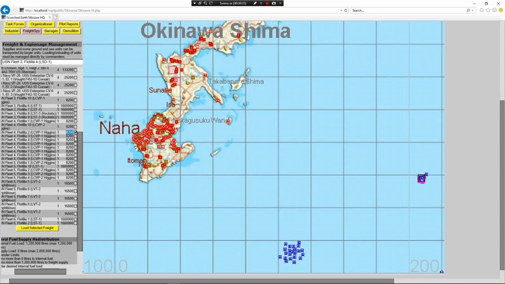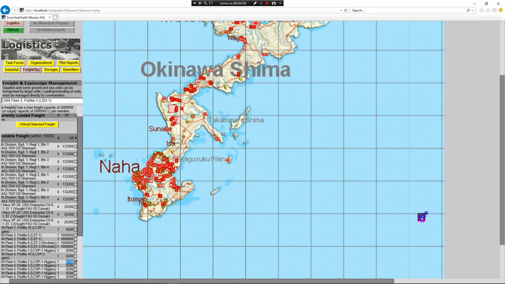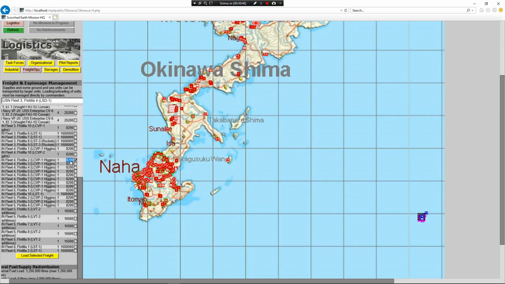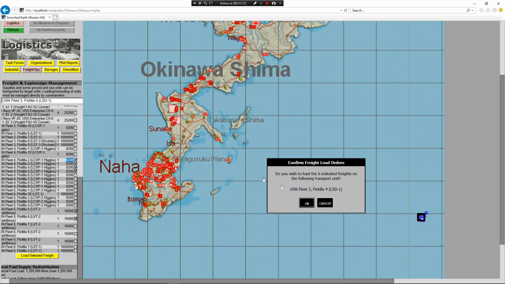I will just check how much this LSD could load. 200,000. That means I could load a lot of these onto one ship. But like I said before, don't do that. Spread out your forces because it's risky to be hit by a bomb, by a submarine, by a kamikaze, or any other thing, and you will lose all the stuff in one ship. So spread out as much as you can. Over here I'm gonna take 4 of these, and also I'm gonna take 2 LVTs on one LSD ship.